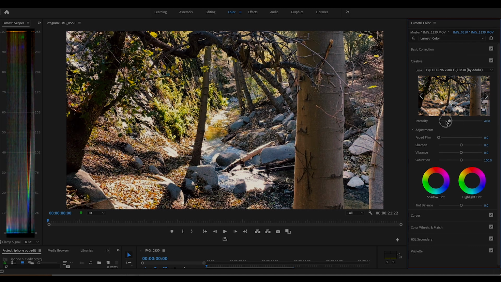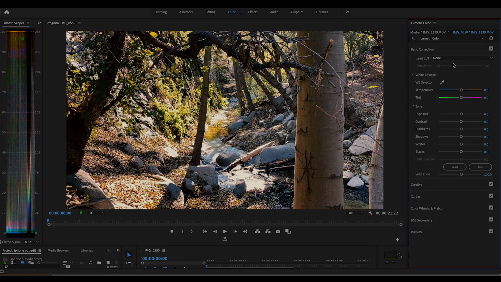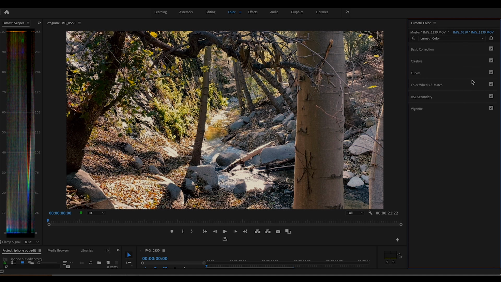I can always dial it down or up with this tab here, the intensity. Or I can combine it with the basic correction tab, leave it at 100, go back here and turn the contrast down so that we still get the nice colors, but we don't crush the blacks. That is a really nice way to get iPhone footage looking good.